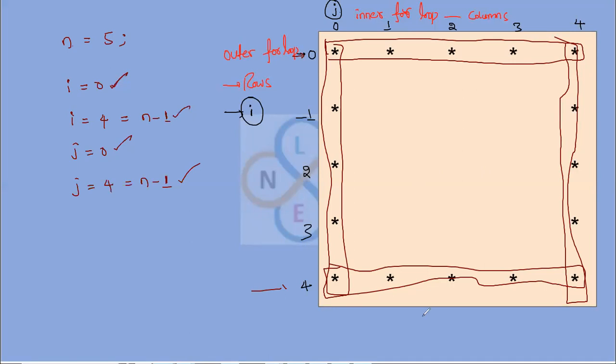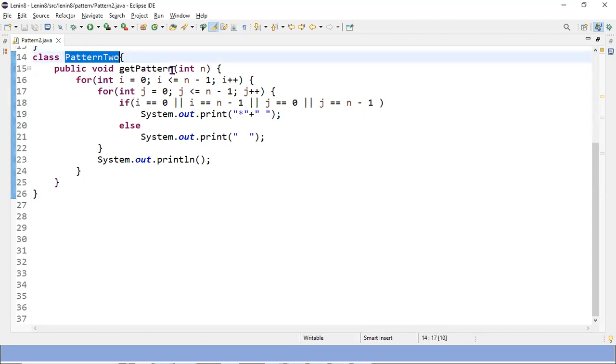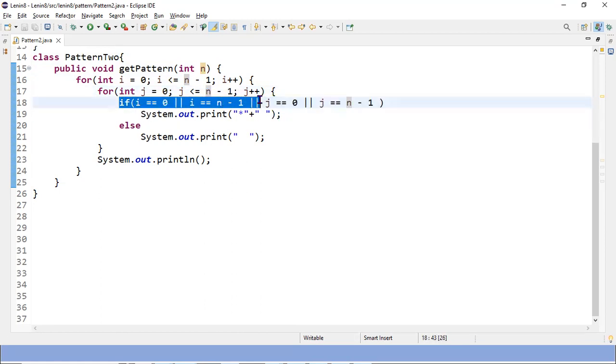Let us discuss the same program through Eclipse. For the same program, I have taken a class Pattern2, with the method getPattern and input parameter n. Here is the outer for loop using the variable i, starting with 0 and running till n minus 1, and the inner for loop with j starting at 0 and also running till n minus 1. And what is our condition? We check: if i is 0 or i is n minus 1, or j is 0 or j is n minus 1, we have to print a star.